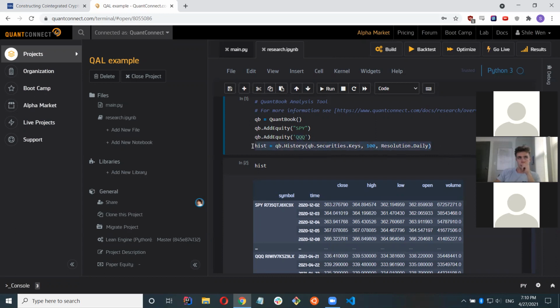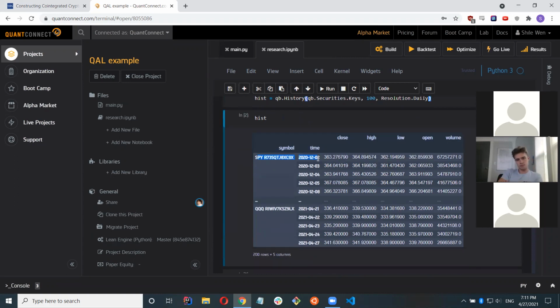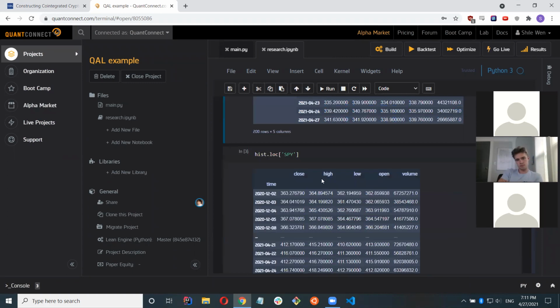And now we want to get the data frame. With QB.history, we want historical data, so we call history. QB.securities, these are securities, SPY and QQQ are securities, and then we access .keys to get the symbols. These are the symbols we want data for. Then we do 100 days and daily resolution data. You can see it's accessed on two indices. The first index is for the symbol. The second index is for the time.